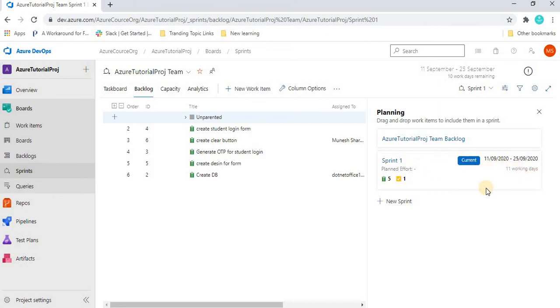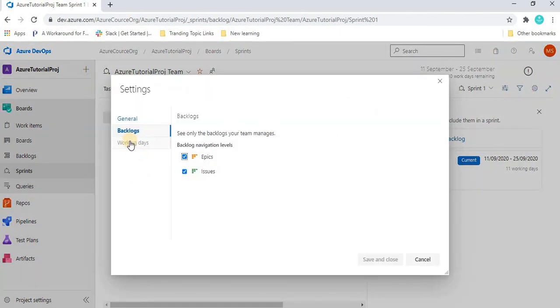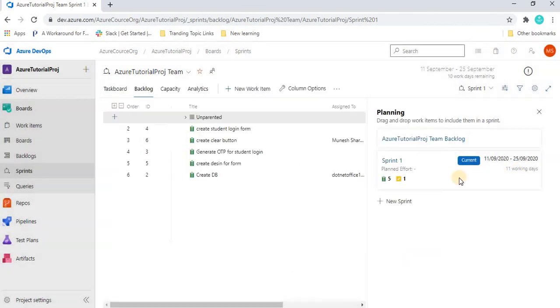If you want to work with only weekdays or weekends also, you can do those settings from here. Just go here, and when you click on working days, you can select whether you want to work only weekdays or weekends also. Based on your requirement you can select, and based on that it will calculate automatically here. Currently we have 11 working days to do, and we have 5 issues and 1 task.